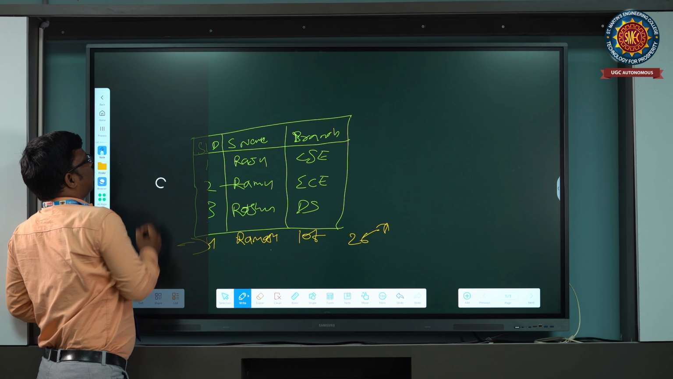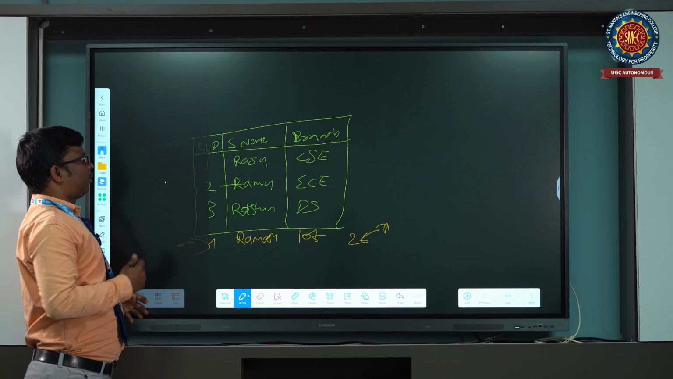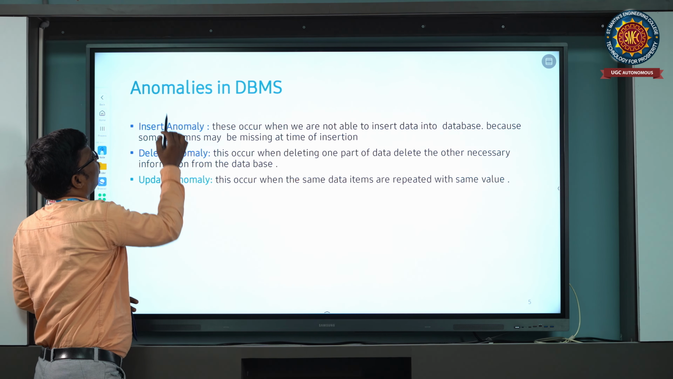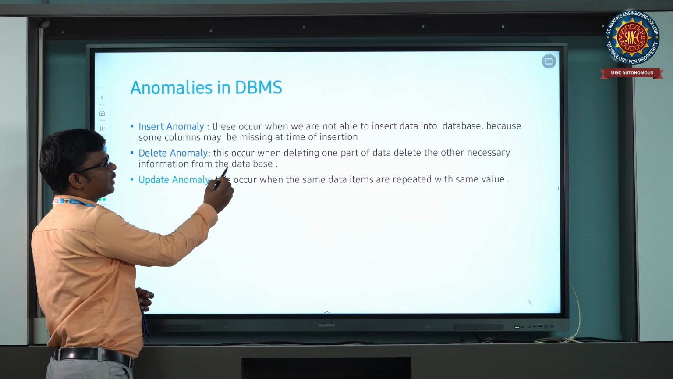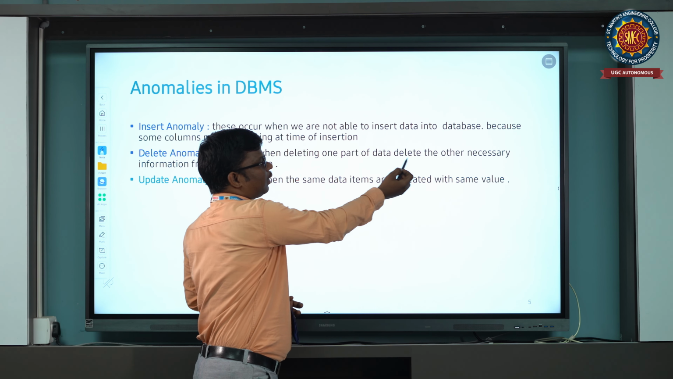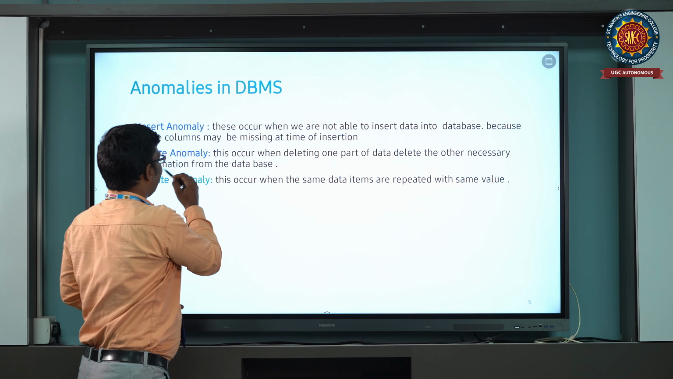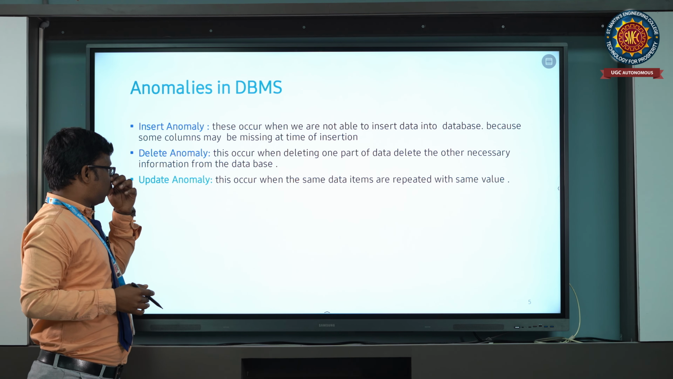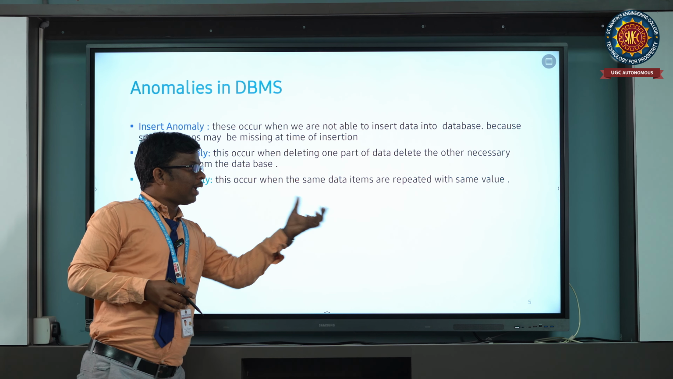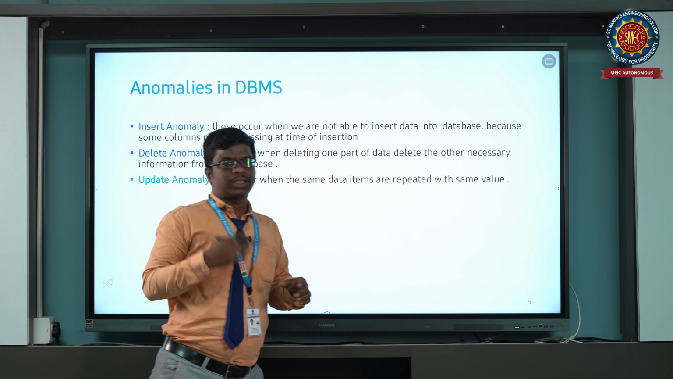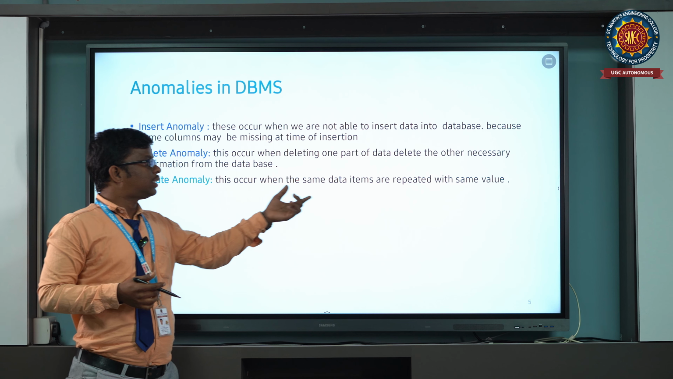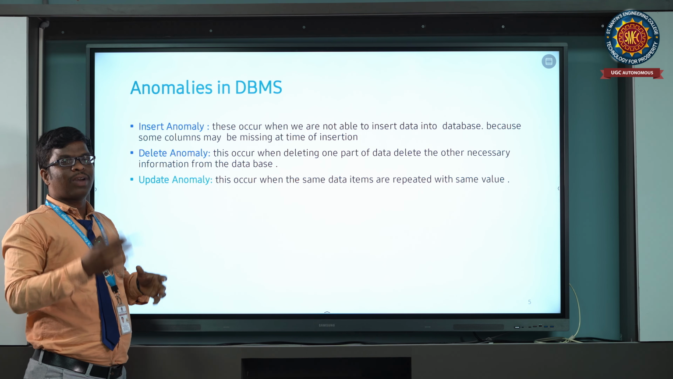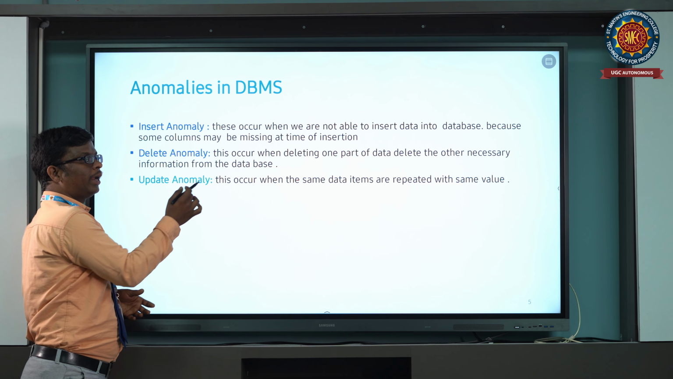Update anomaly means that when we want to update the data, when we are updating some values, we cannot update. This occurs when deleting one part of the data deletes other necessary information from the database. When we update our value, the same data items are repeated with the same value. The same data items will be repeated, so we can't repeat the same values in the same table. That is the update anomaly.